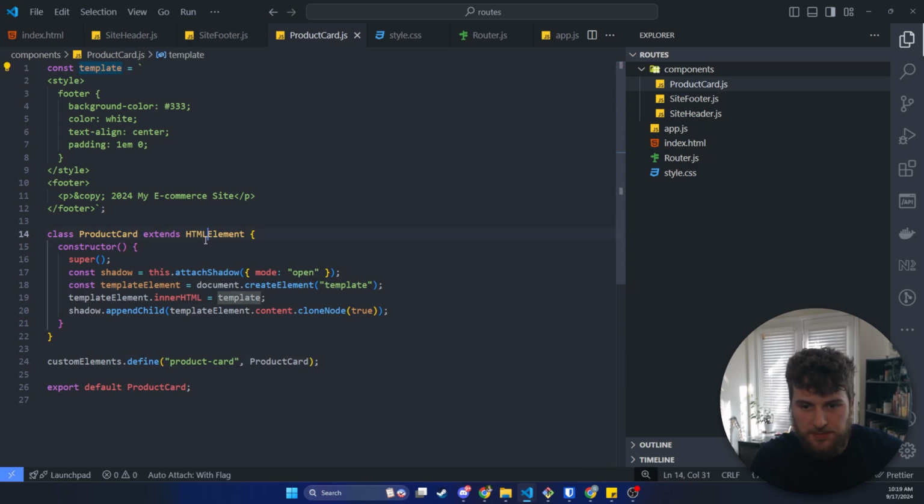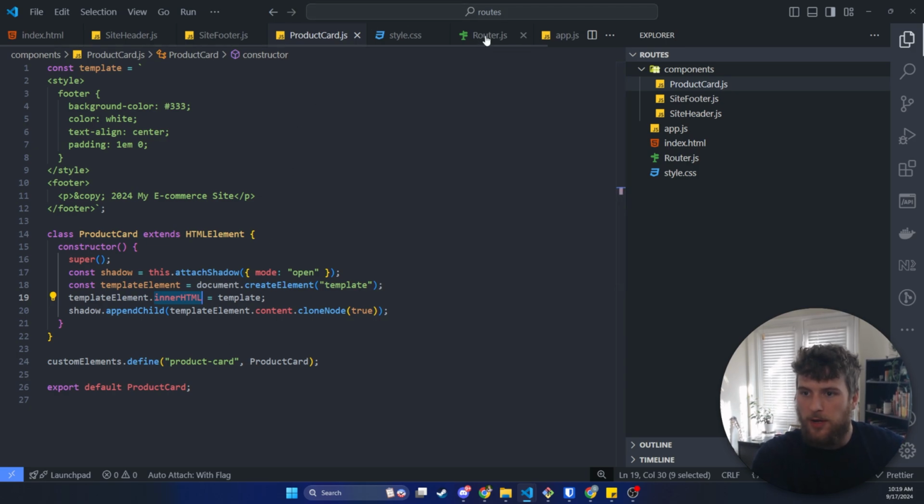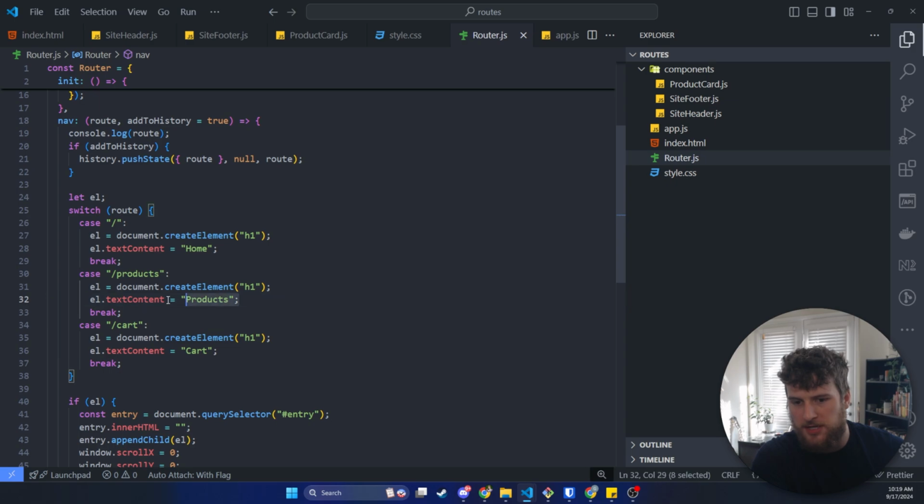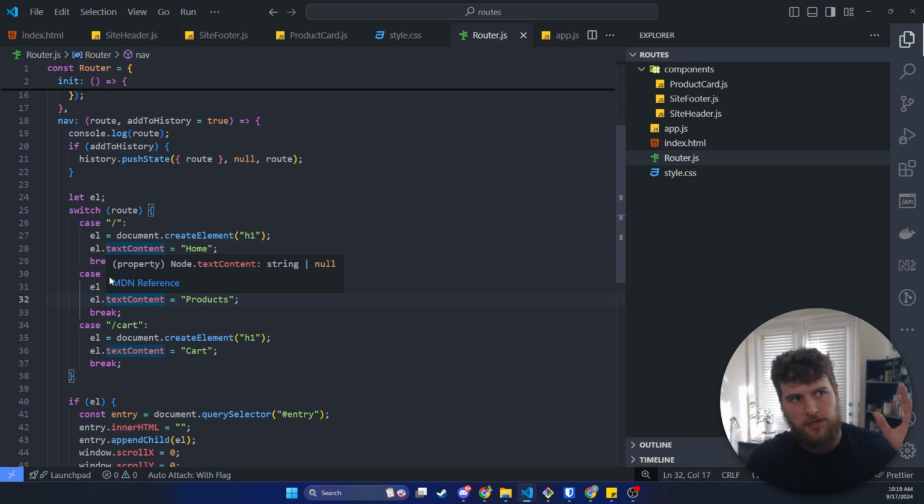And then our template's still template. We're still extending HTMLElement. Everything else should still be good to go. Now, in our hypothetical scenario, we'll say that whenever you go to the products page, we want to render 3 or 4 product cards with the name of the product and the price.